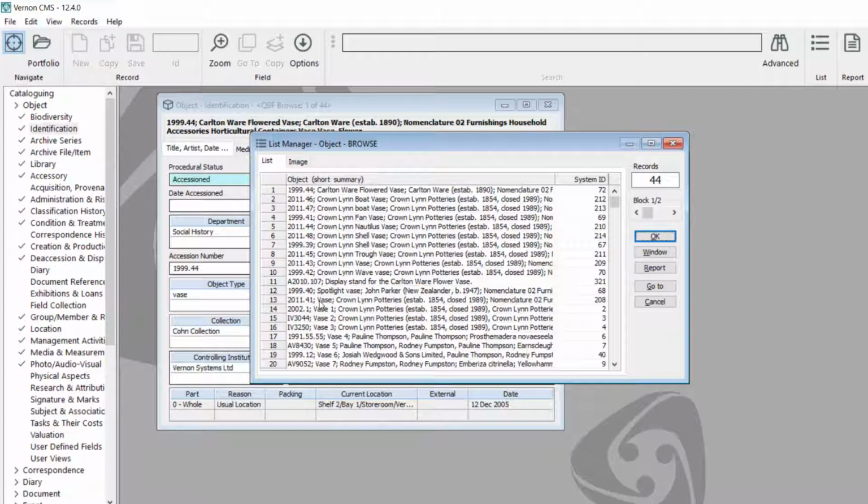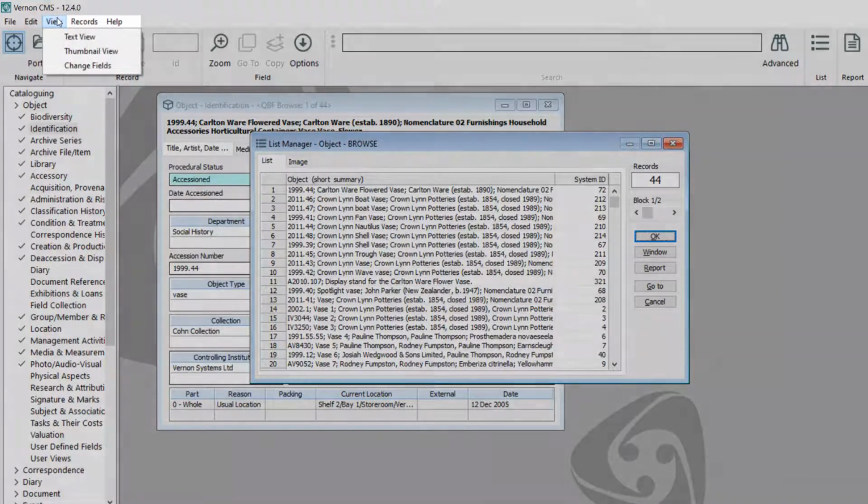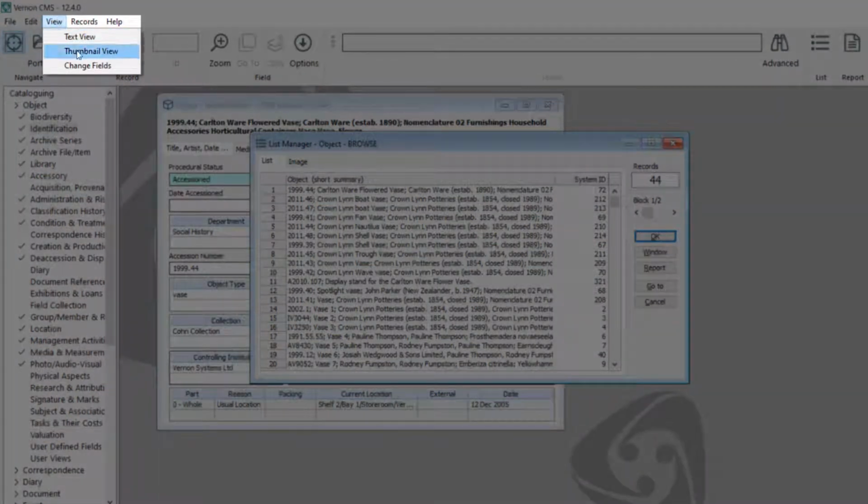So you can change your view of List Manager at any time. To do this, open a copy of List Manager. It doesn't matter what records are in there. You can do this with blank as well. And under the View menu, there are 3 options. The text view takes you to that list tab. The thumbnail view takes you to the image tab. But what we're really concerned about is that change fields option.